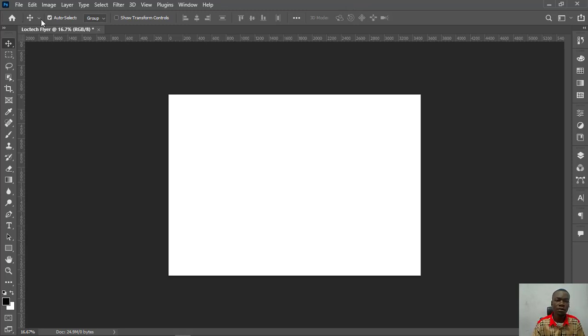Now on the second line, where you have the Auto-Select, Show Transform Controls, this line is called the option bar or the control bar in Photoshop. You can also call it the control panel or option panel. It's the same thing. Now on the left side of your panel, these are the Photoshop tools. These tools are very, very important. This is what you use to achieve almost all your dreams in Photoshop.